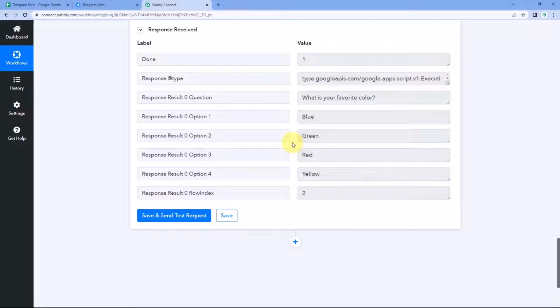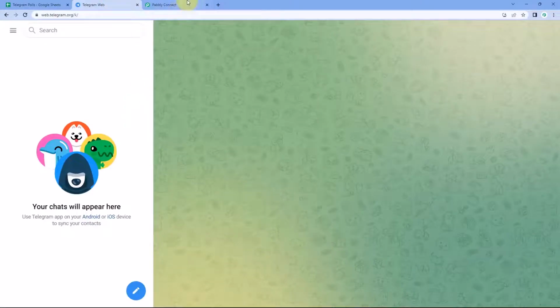So guys, step 2 of setting up this automation is also completed. We have successfully received the questions for the poll from our Google Sheet inside our Pabbly Connect workflow. Now what we have to do is move to step 3. And in step 3, using this data which we have received from Google Sheet, we have to create a poll in Telegram and send it to our Telegram group.